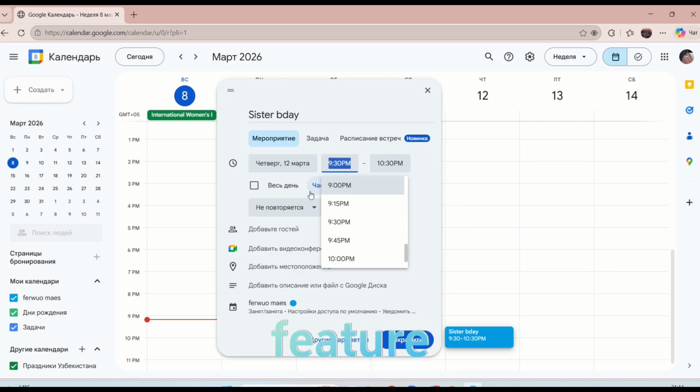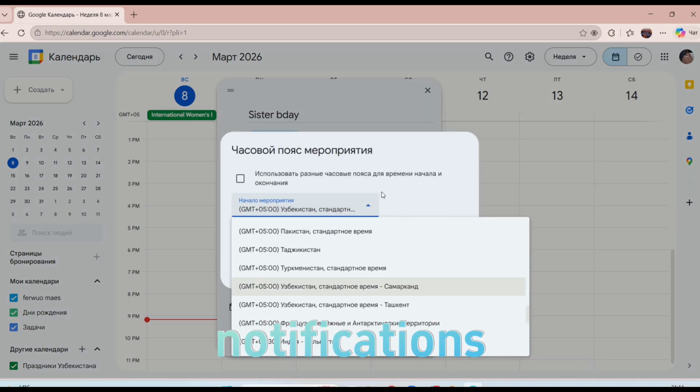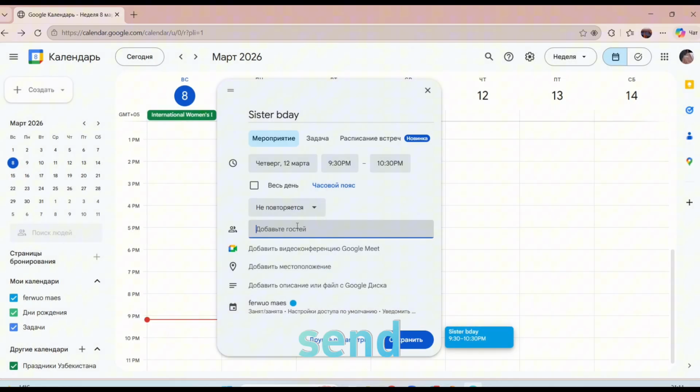Another useful feature is reminders and notifications, because it's very important. Google can send alerts before an event starts so you don't forget important tasks. These notifications can also appear on your phone, email, or any other place you want via settings.